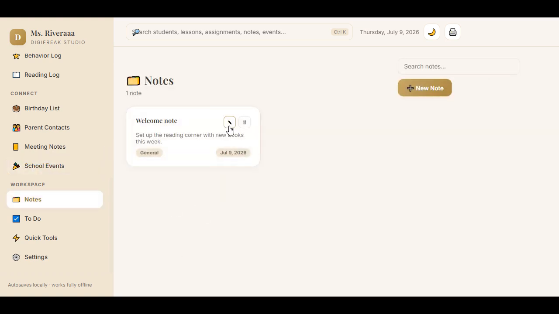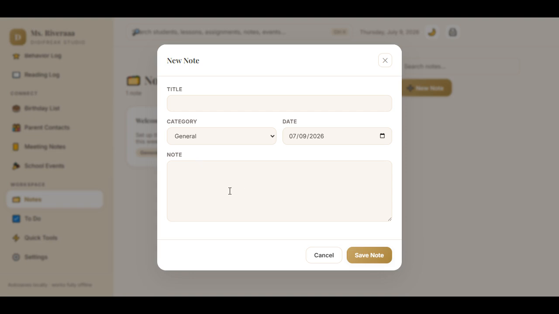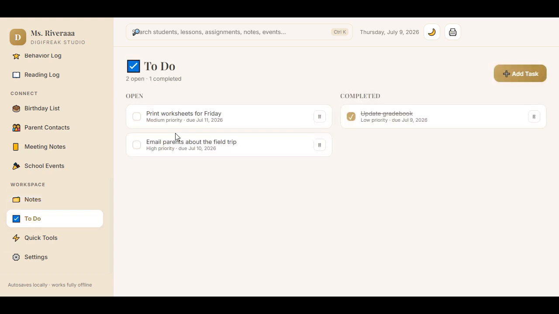Notes. The Notes section is a general-purpose notepad. Each note has a title, a category, a date, and a body, useful for reminders that don't fit anywhere else, like classroom setup tasks.